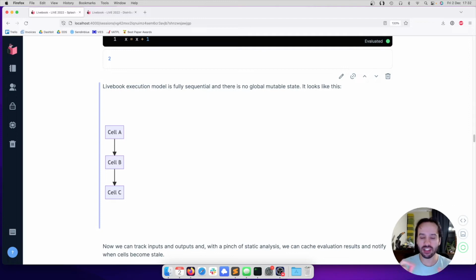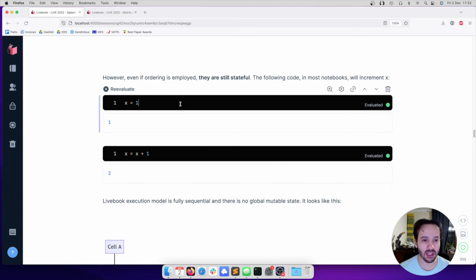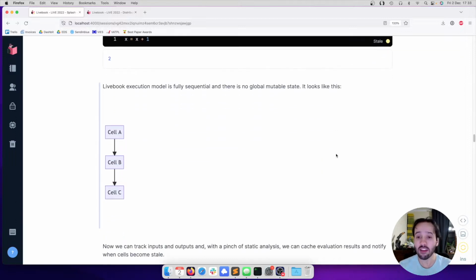You can think of each cell as a function where it receives an input and returns the output, and that output is going to be the input of the next cell. And with this, we can track inputs and outputs with a little bit of static analysis. We know like, hey, if cell B changed and cell C does not depend on the outputs of cell B, we don't need to execute cell C again, right? And we can track when cells go stale as well. So for example, if I come here, change the value of X, we can see that it's saying now that, hey, this other cell became stale, right? So that's how Livebook works.